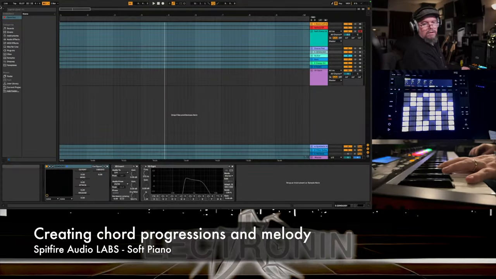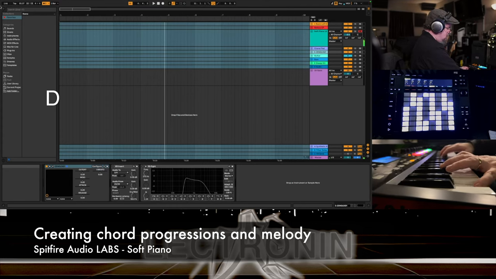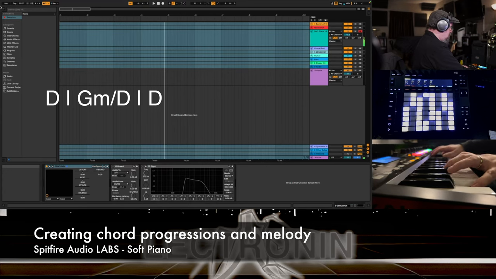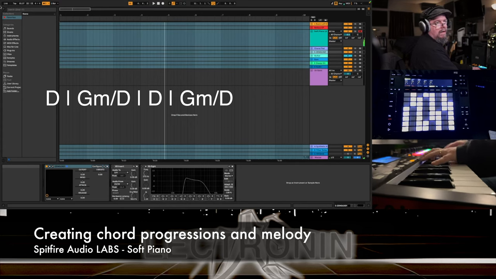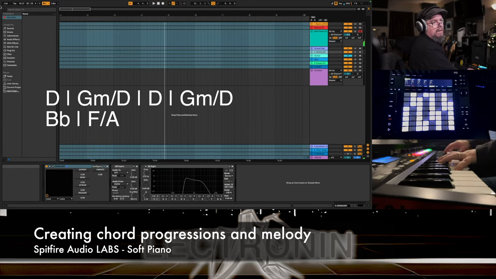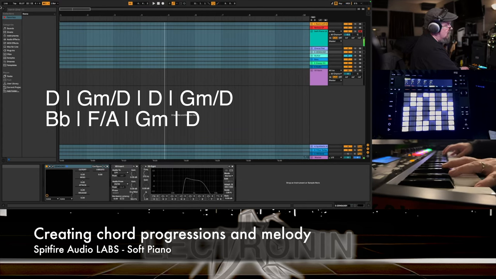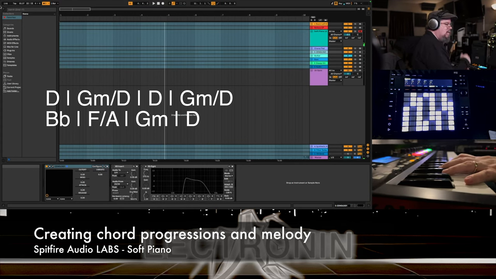Interesting. So I started off with a D chord here. Go to G minor/D. Transferring to B flat. F over A. Back to the G minor here. And then back to D. Not bad.